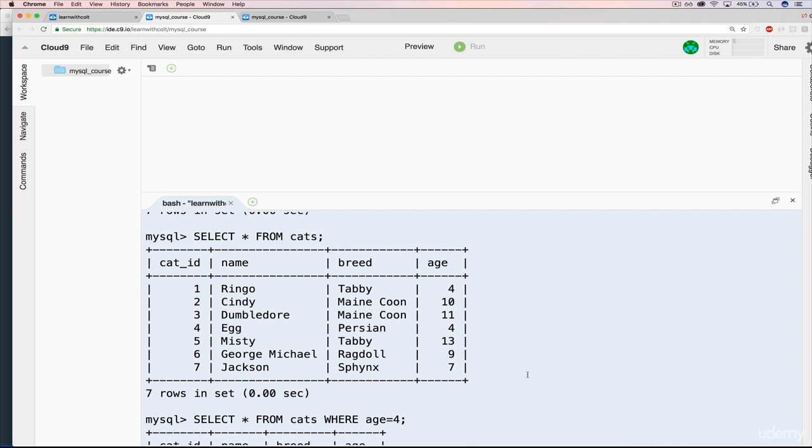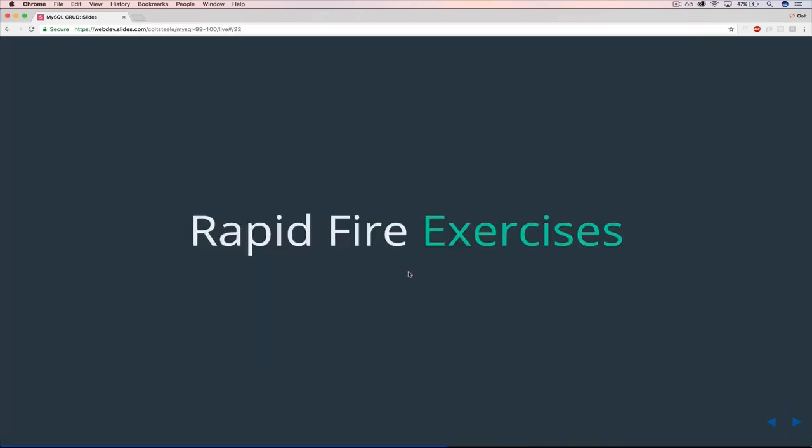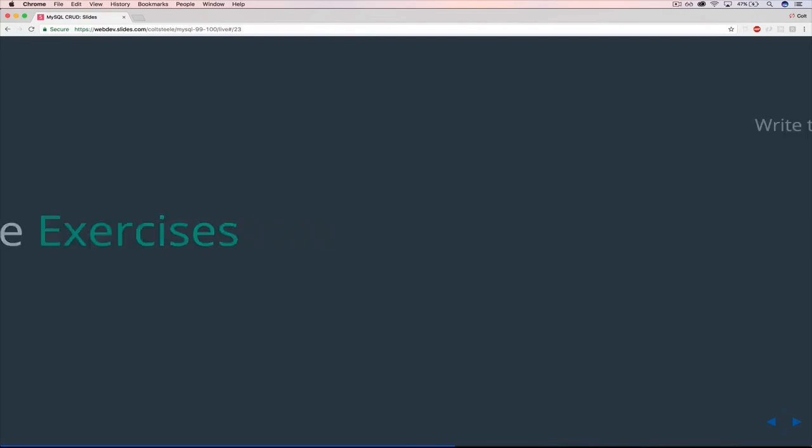And I don't want you to cheat. Don't select based off of their name or their breed or something. I want you to select where cat ID is the same as age. And we only want cat ID and age as well. Okay, solution video is coming up next. So let's see the answers here. Feel free to skip forward if you feel like you got them right.